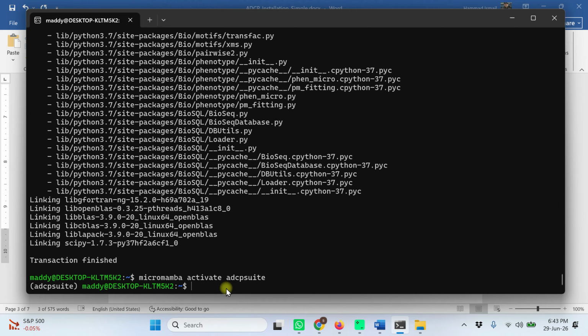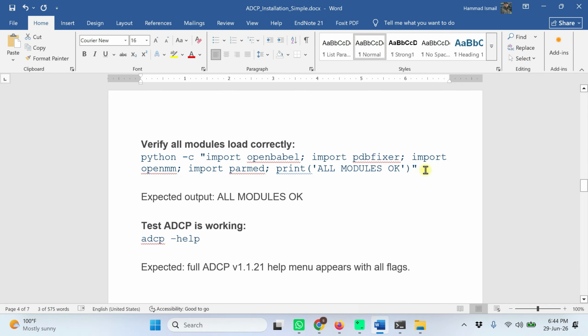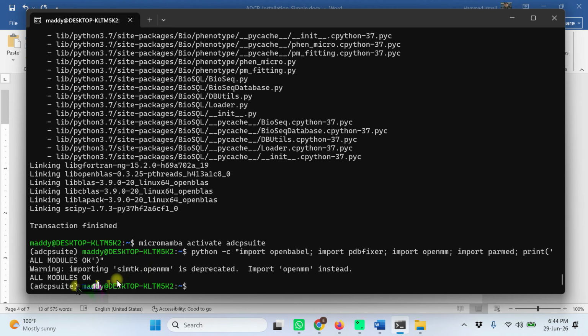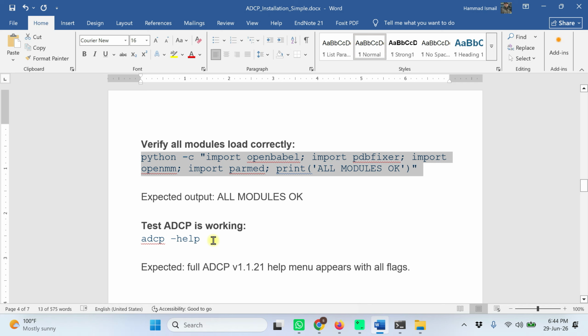What is an environment? An environment is just a single room in which all the packages required for peptide docking and protein docking are present. So we have created a single environment in a big house to run all these calculations in this single space. Now we are going to check whether all the packages are okay. Copy this command, paste it and press enter. It says all modules are okay, which means our packages have been installed correctly.